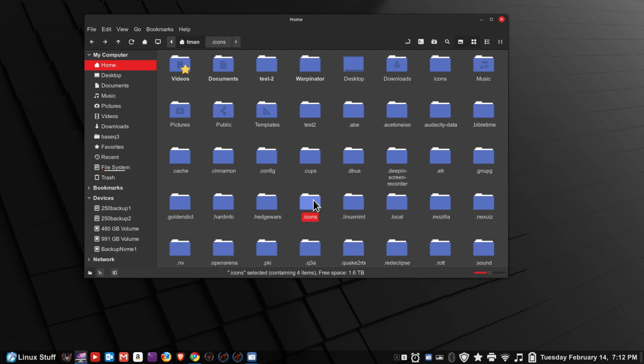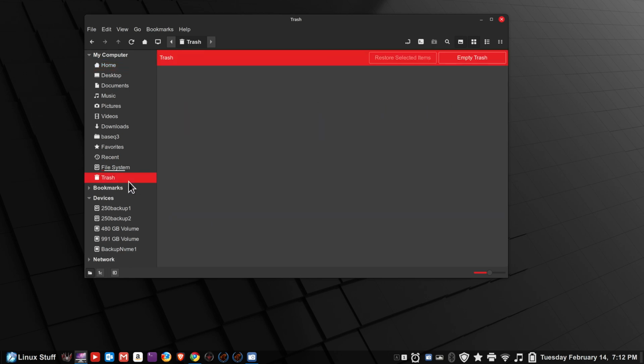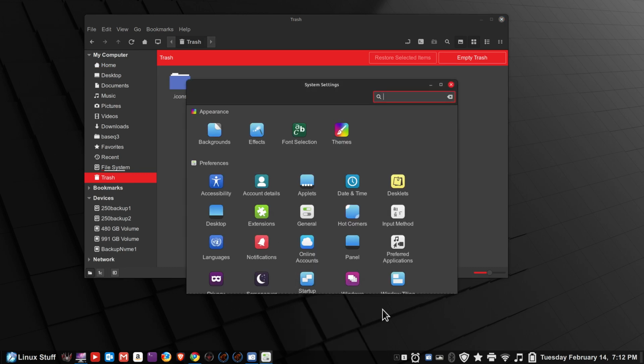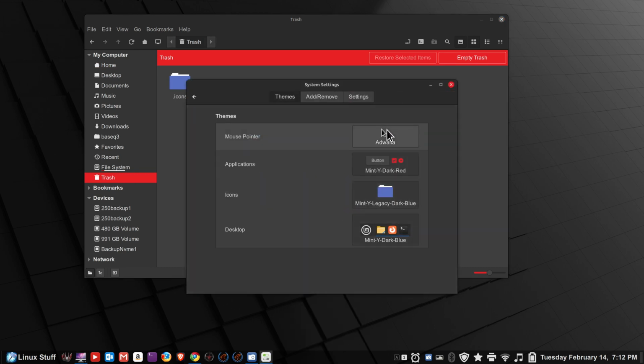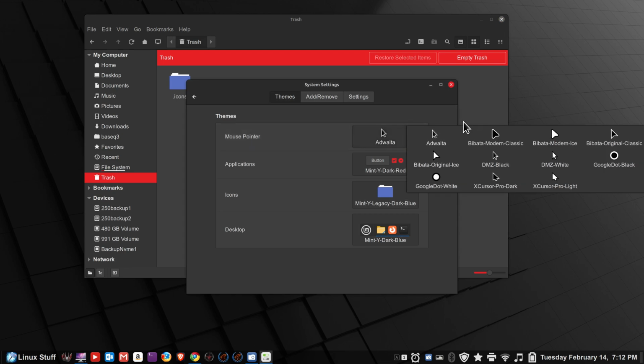Trash can it, in other words. It's in the trash. All right, just want to let you see it's in the trash can. Now I'm going to go back to my system settings and allow you to see what the default mouse themes for the system for Linux Mint 21.1 is.